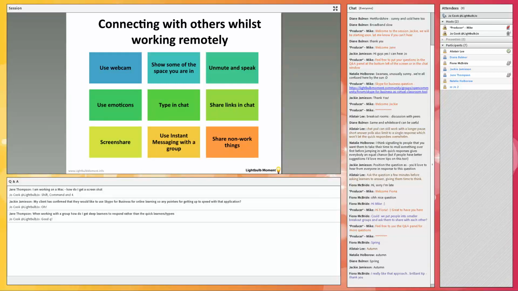And if it is, or even if it isn't, let us know in the chat window, why has it been useful? Why has that been good? Or why have you not been using it? So Fiona, Jane, Alistair and Diane have all said, yes, we've been using it. So let us know in the chat window, why has that been good? And Jackie's put a thumbs down saying, actually, no, I haven't been using it so much. So let us know in the chat window why that is.